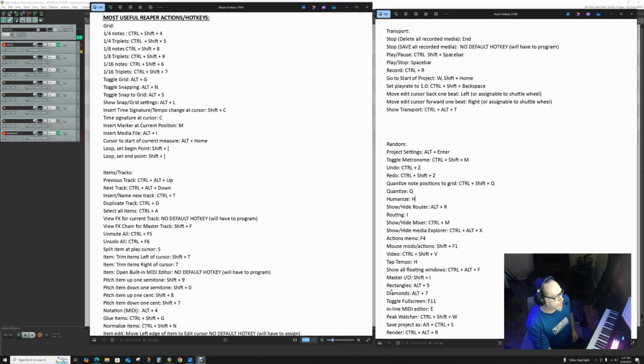And for percussionists, rectangles and diamonds: for non-pitched instruments like my drum module, you can use rectangles and diamonds, like percussion instruments, for recording MIDI inline. Toggle full screen, inline MIDI editor, peak watcher, that's really handy. And then these last 2 commands are for when you finish up your project. You would save project as, and then you would render lastly. And that's all I've really got for this video.